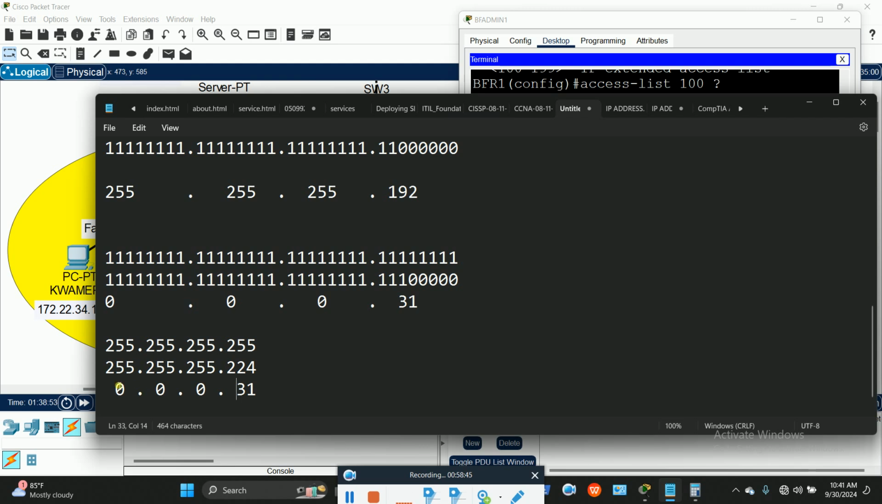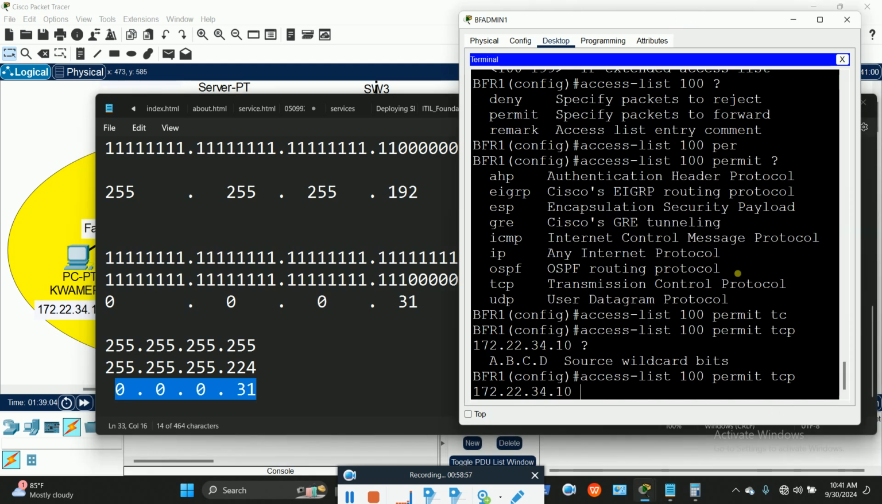So I hope it's very simple. Yes, because you must deduct the 1 down there against the 1 at the top. So this one becomes your wildcard. If they are asking us for the wildcards over here, you can see it said A.B.C.D source wildcard bits. So the wildcard is going to be 0.0.0.31. I hope it's clear.